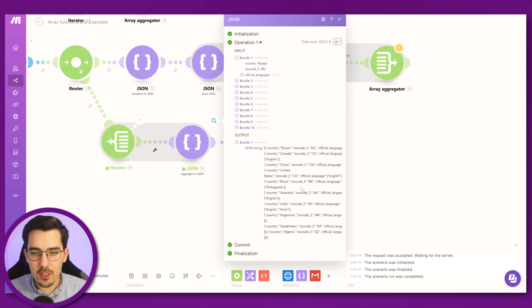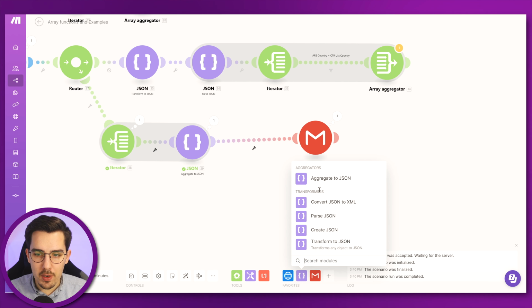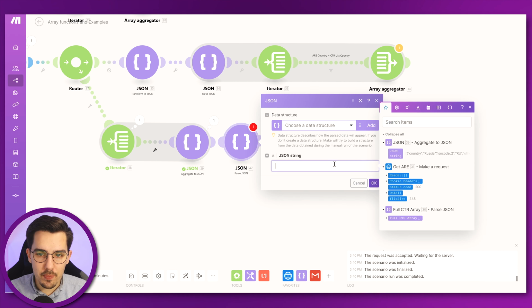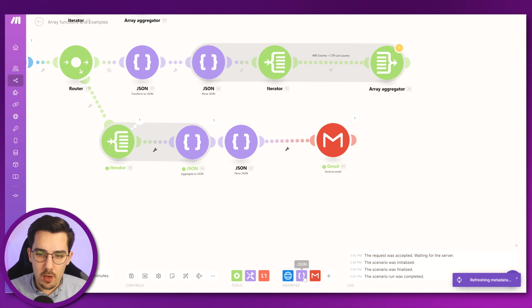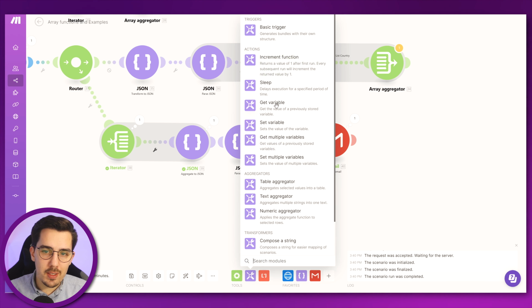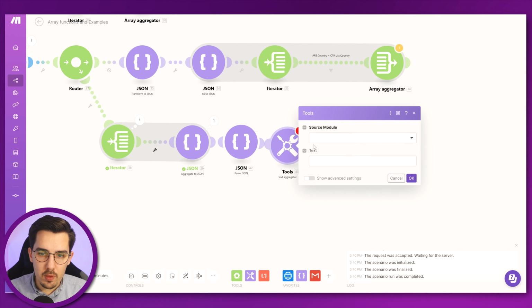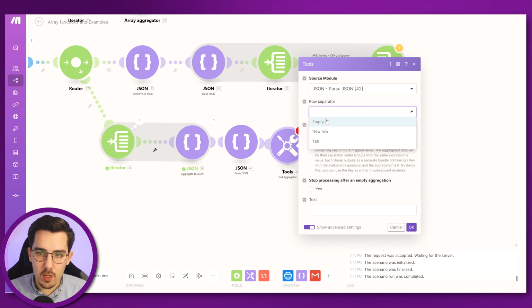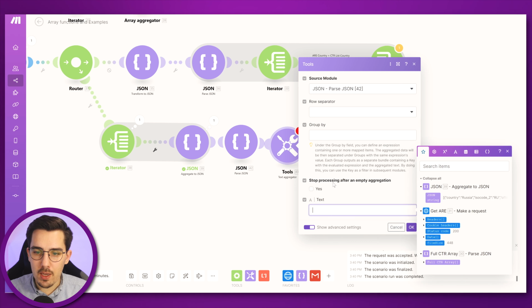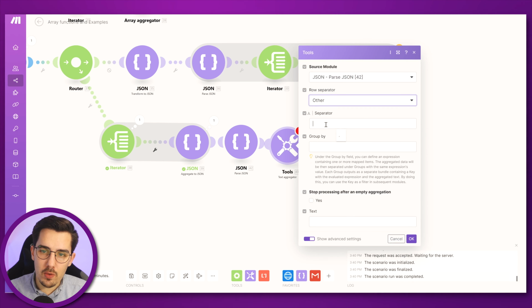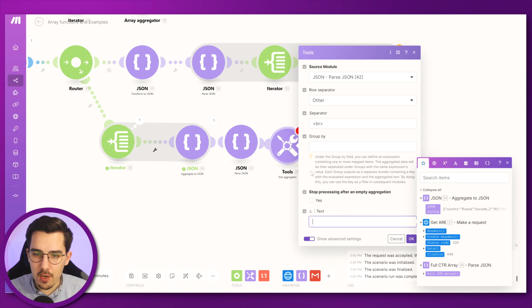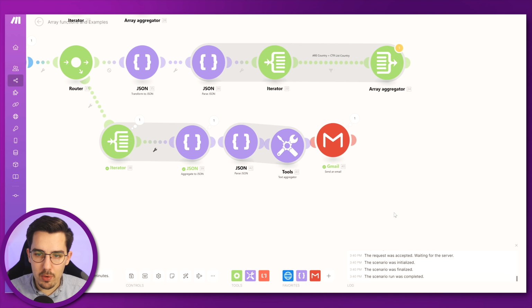Now, if we want to have this not only output as a JSON, but also in the body of the email, we can use the parse JSON module to parse the data, the JSON string, and then use a text aggregator to put it back together in a text format, with the parse JSON as the source. And then we can use a new row as the separator, or actually, because we're sending an email and it needs HTML, we can use BR as the separator to have new lines. And then we can use the data from our parse JSON module as the input here.